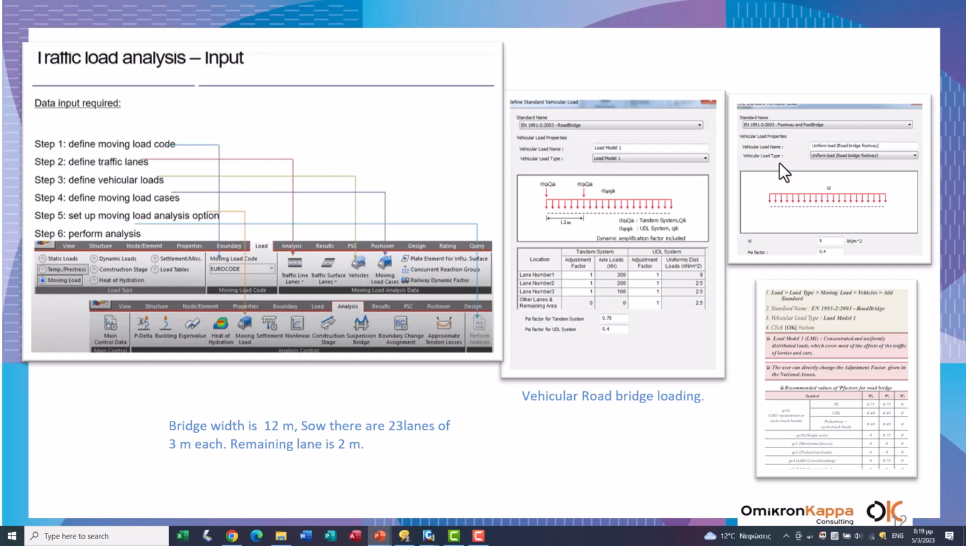For example, here we have used the LM1, which is the main vehicle in Eurocode. This load is in the library of Midas Civil. We have a library for road bridges and highway bridges and pedestrian bridges. Here we can see the pedestrian foot load that we can use on the edges of the deck. Then here is some information about the combinations.